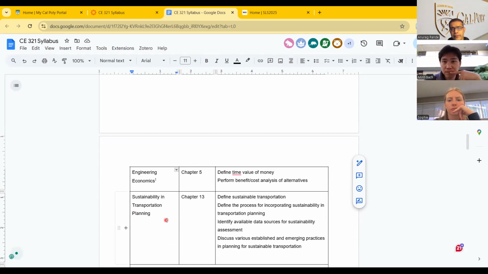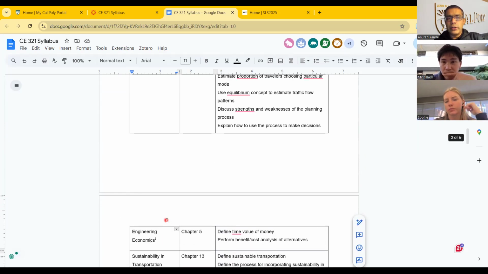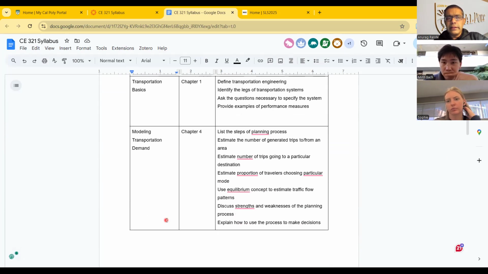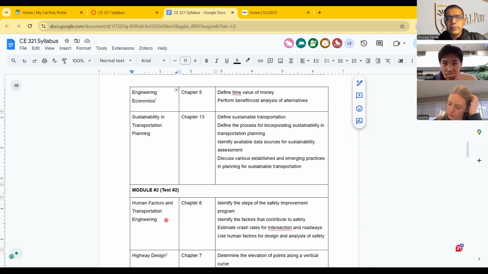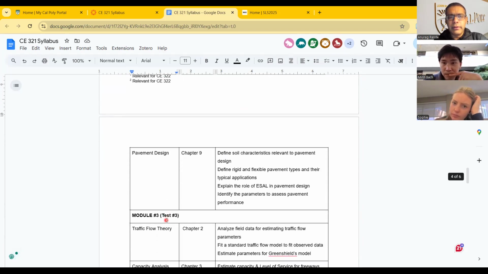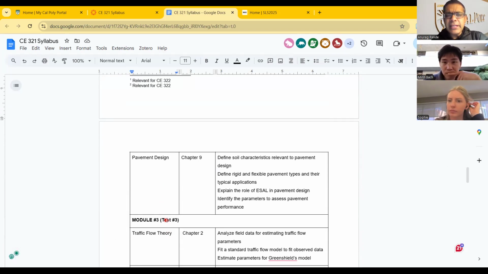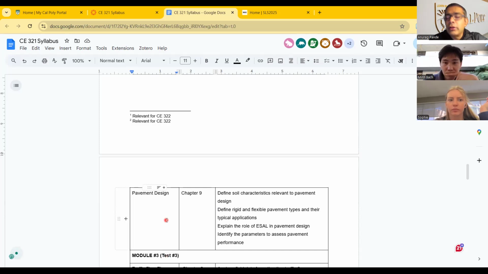So I have some learning objectives for chapter 13 as well. This class will be divided into 3 different modules. There is module number 1, then module number 2, and then the last one is module number 3. For each of these modules, you're going to take a test, and there will be a problem set that you'll work on, that will be graded for each of these problem sets, right?